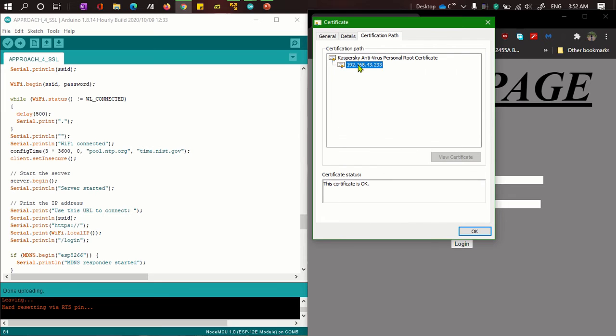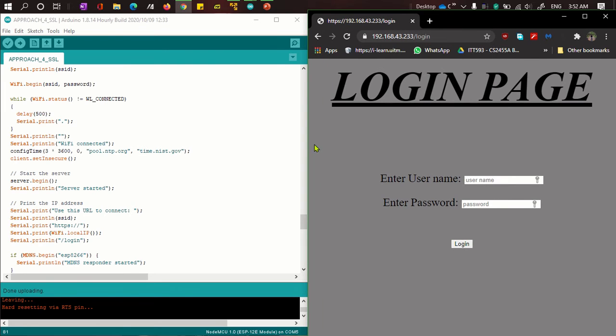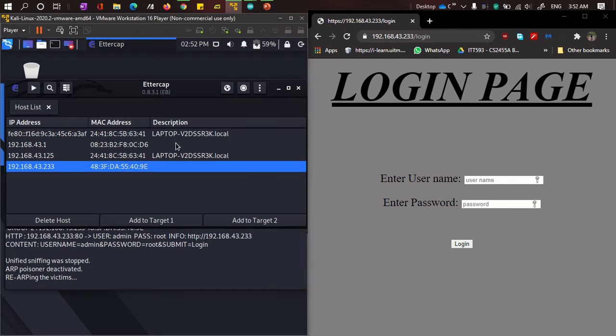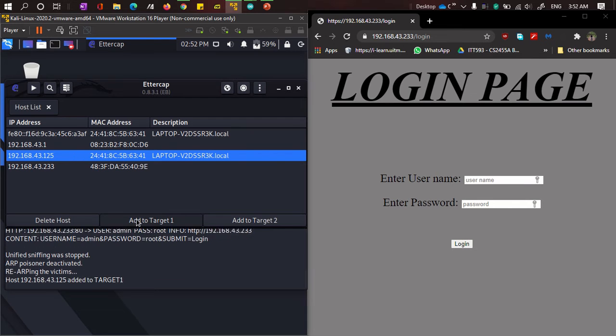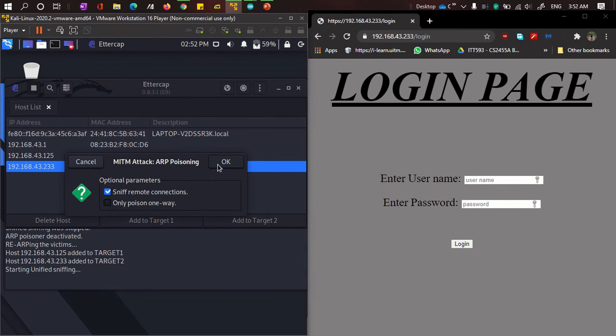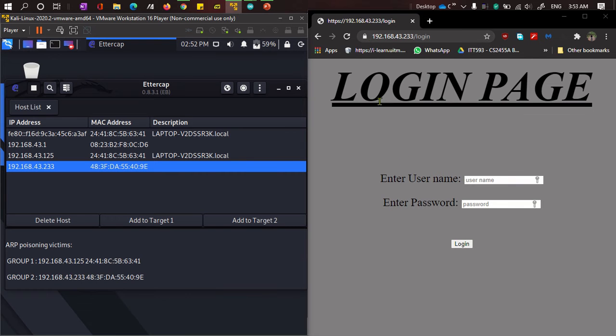Now, this is the HTTPS connection, and what if the attacker tries to attack using the man in the middle attack? We repeat the same process like before. This is target 1, this is target 2. Proceed with the sniff and ARP poison. By having the HTTPS connection, all the connections have been encrypted.